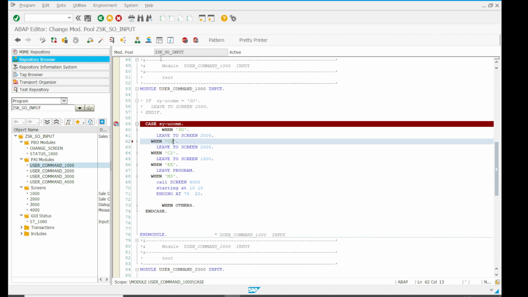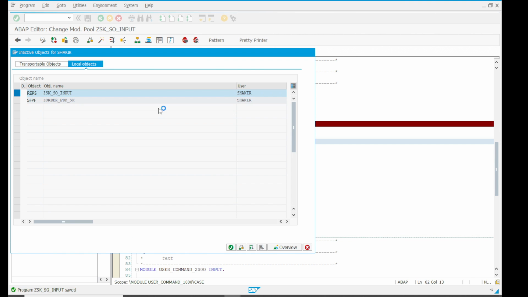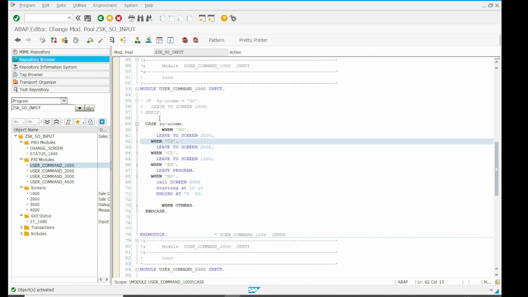Also, we have to change C1 to C3 wherever we use the C1 function code. I have changed it in user command 1000. Now I change user command 2000. I have changed both user commands and activated them. When we activate it, it's never giving any error.